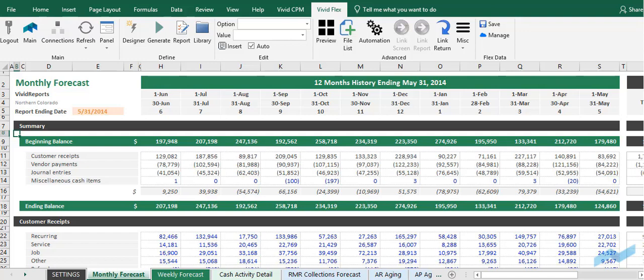This video will be divided into two parts. Part 1, I will give you an overview of what is on these sheets, and Part 2, I will look at some of the interactive features that you can use to make the most of your cash flow reporting package. Firstly, on this screen, we see our monthly forecast report.